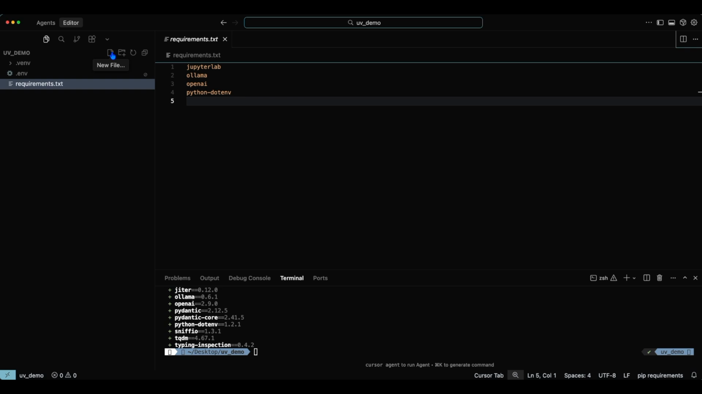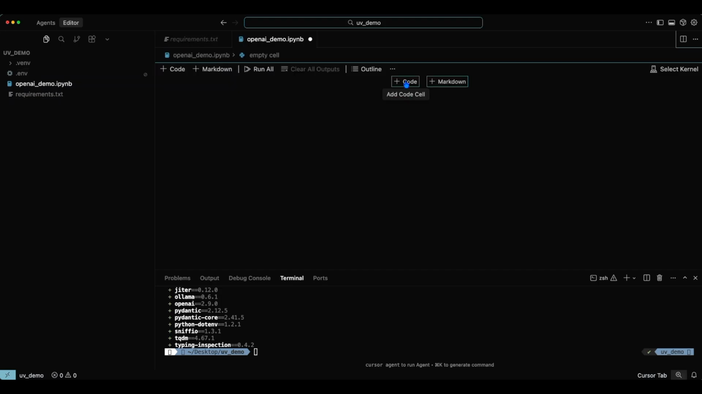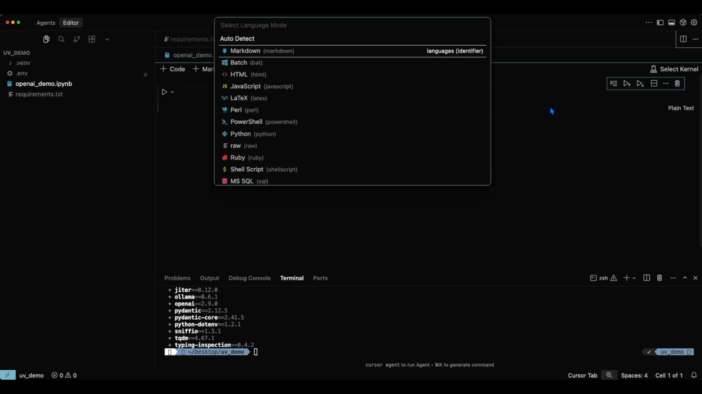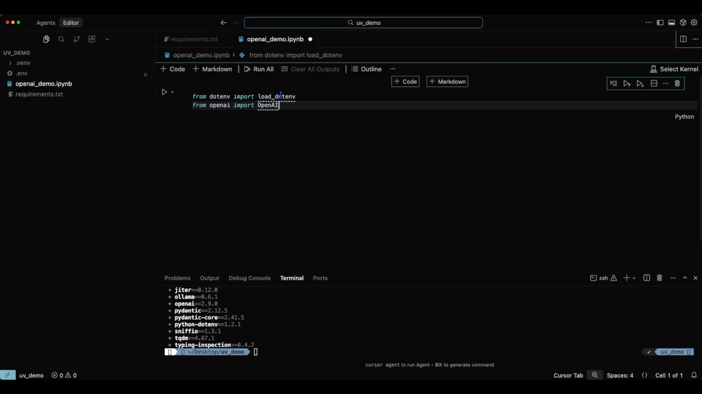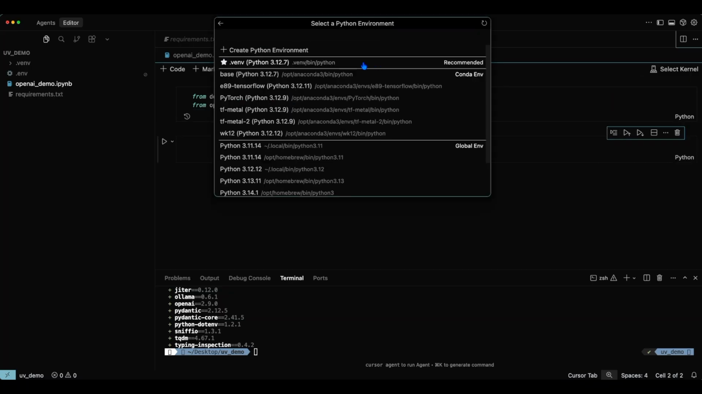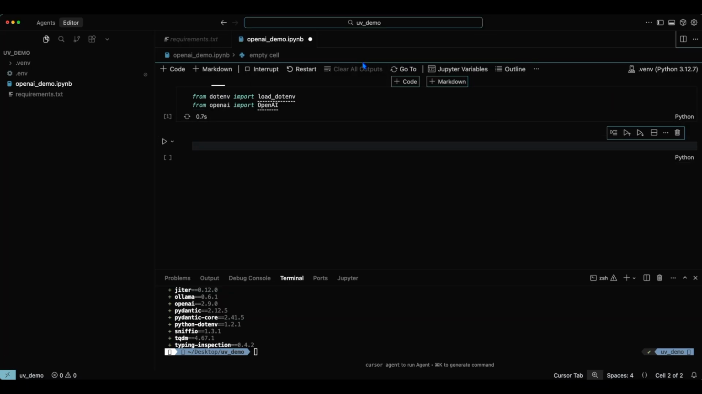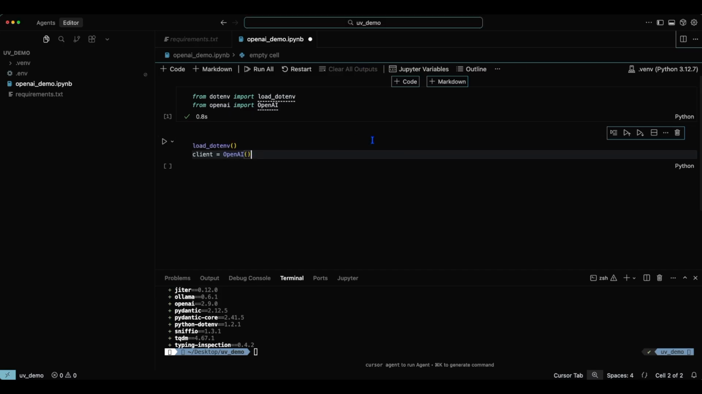And now I'm going to go ahead and create a new file named openai_demo.ipynb, which is a Jupyter Notebook file. Add a code cell, and I'm not sure why that's text, but let's change it to Python. And then add the import statements for dotenv and OpenAI. And we'll go ahead and execute this cell and select the venv kernel. And with the imports done, we'll call load_dotenv and then instantiate an instance of the OpenAI client.